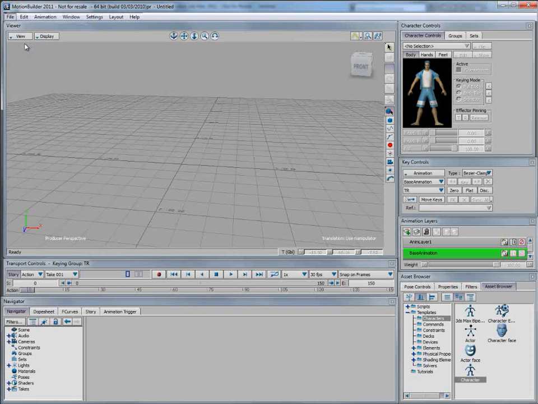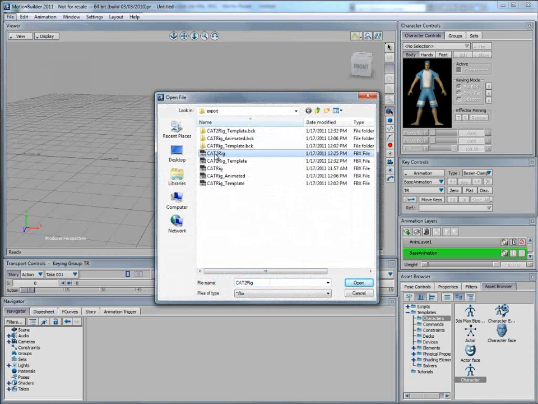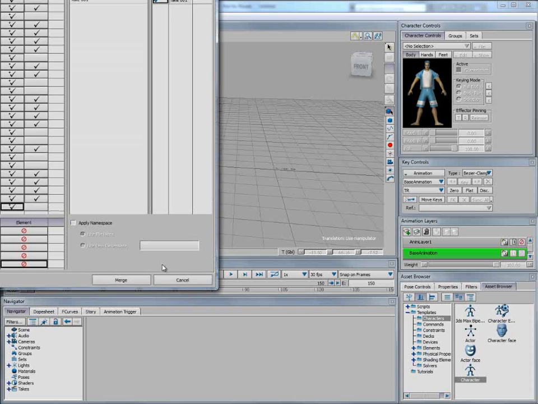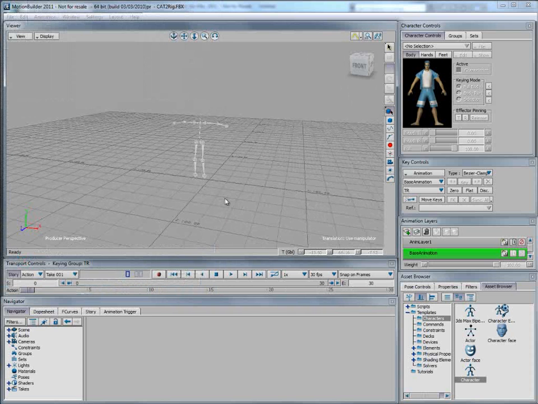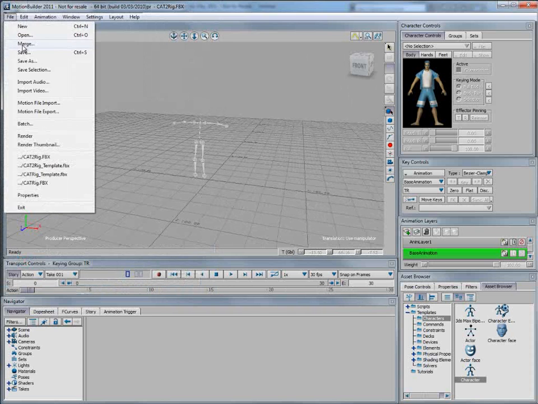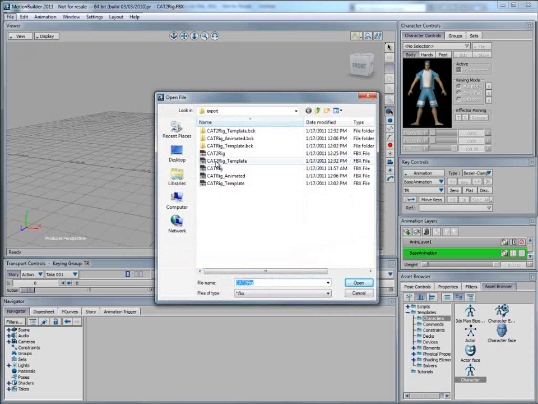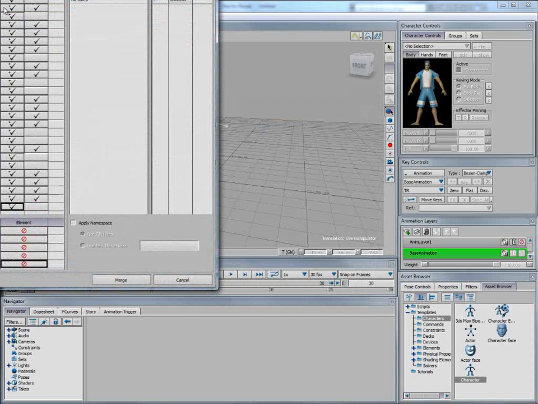I'll go here and say File, Merge. I'll bring in my cat2rig, just bring that in, merge that in, so we got our rig here. And then I'm going to go here and say File, Merge, and I'll bring in the cat2rig template, and we're going to bring everything.